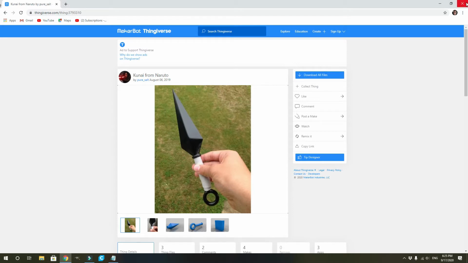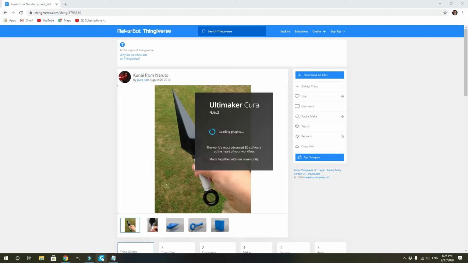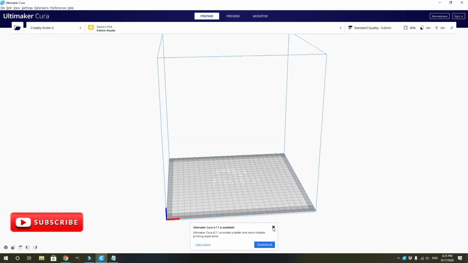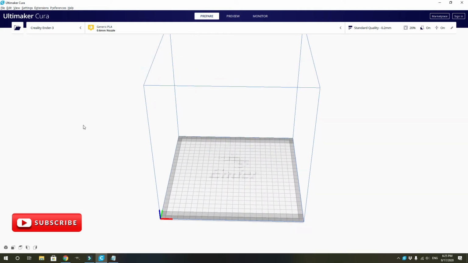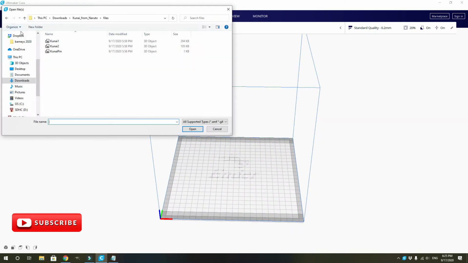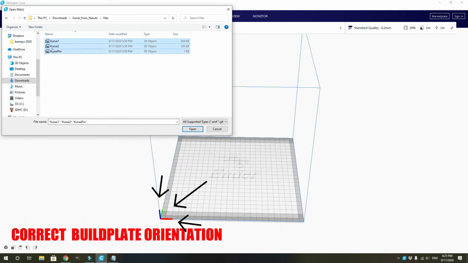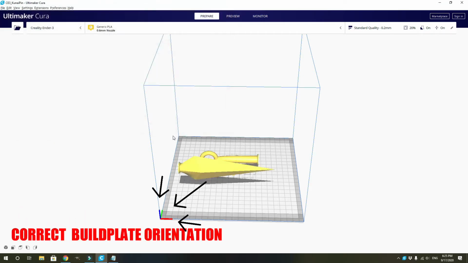After that, I went into Ultimaker Cura. And I'm going to show you what we're going to do from there. All right, so now we're in Cura. It's telling me a new one's available. I don't care yet. I'll get to it later. This will work for me now. I'm going to go import a file, and it's already on the Kunai. So we're going to go ahead and just select those and hit open.